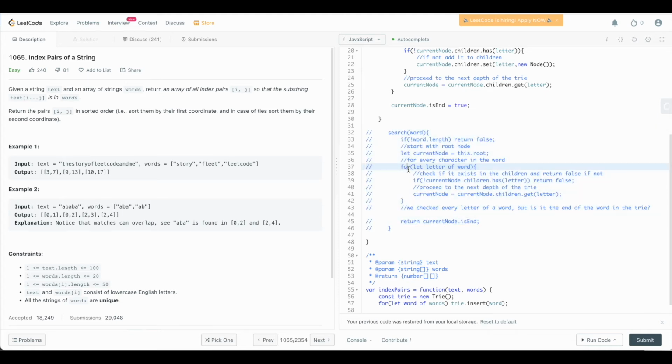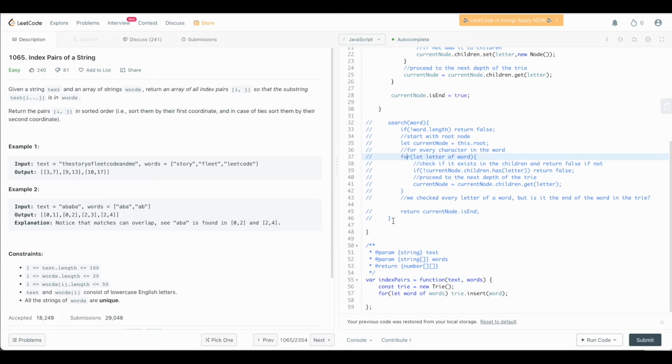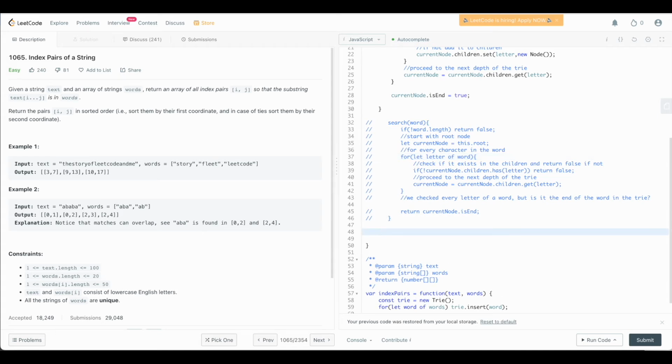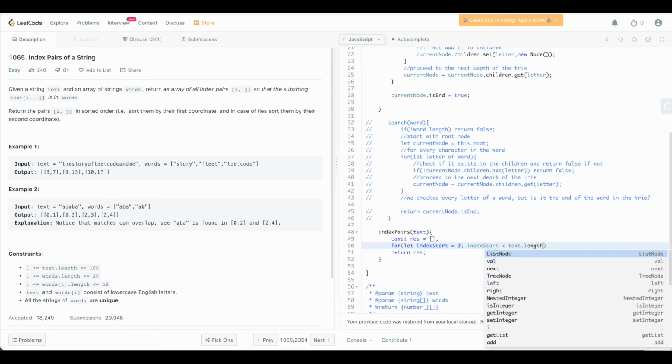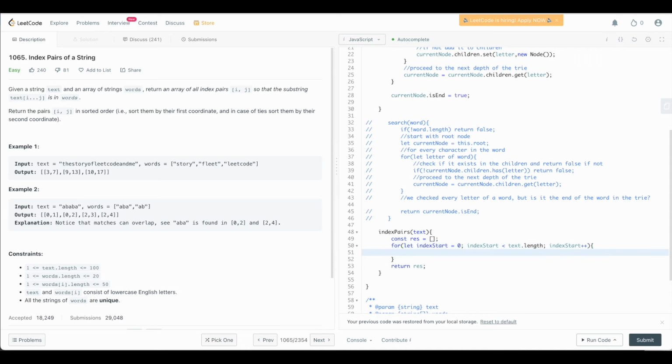We will comment out the search method as we don't need it, but we will keep it as reference. We will start by creating an empty array called res, where we will store our index pairs and we will return it at the end. We will create a for loop that assigns every possible value for the starting index. We will have an end index initially equal to the starting index.